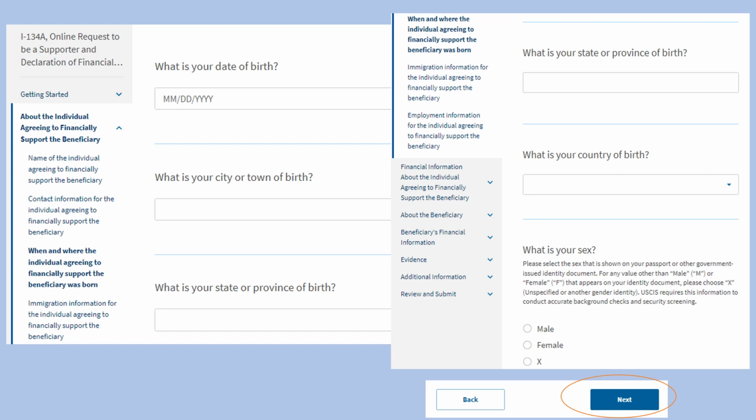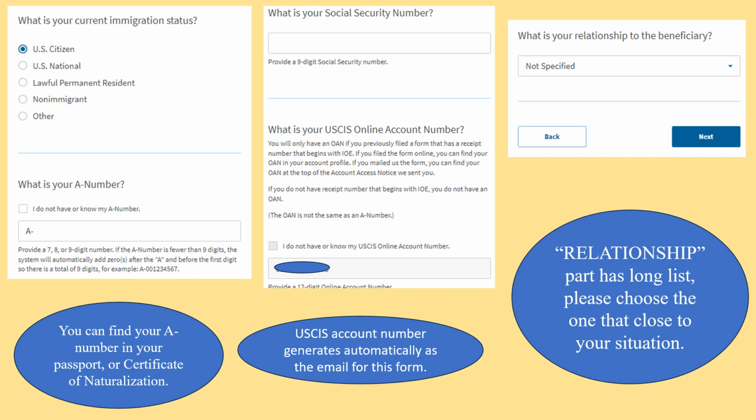All the information about you: who is filing, what is your country of birth, and all the simple stuff. You press the button. Next, you will have about five questions. What is your current immigration status? U.S. citizen, U.S. national, lawful permanent resident, non-immigrant, others. So you choose what matches you.